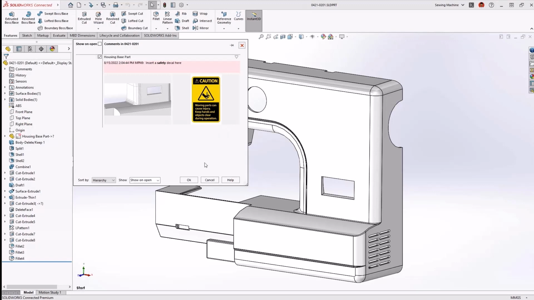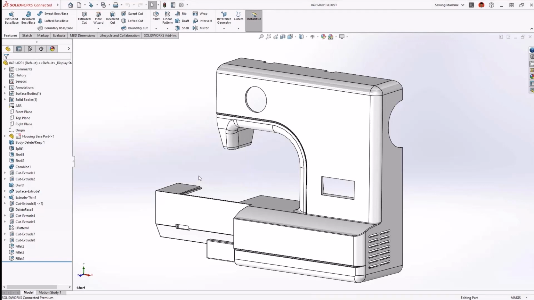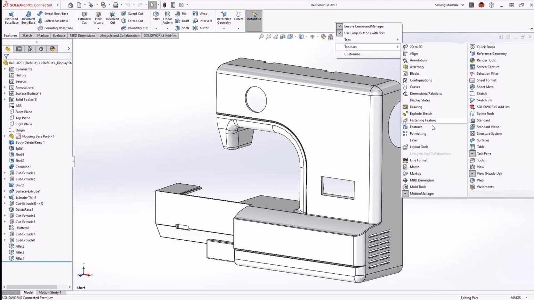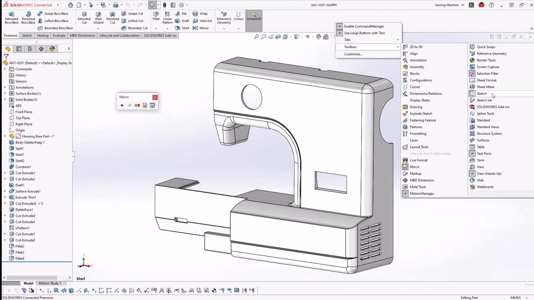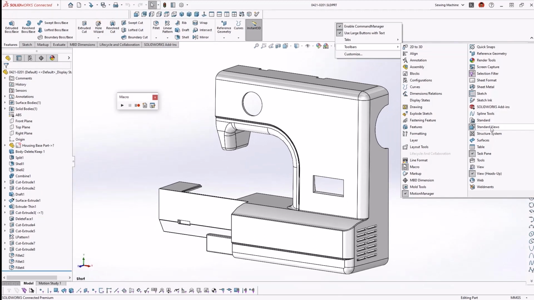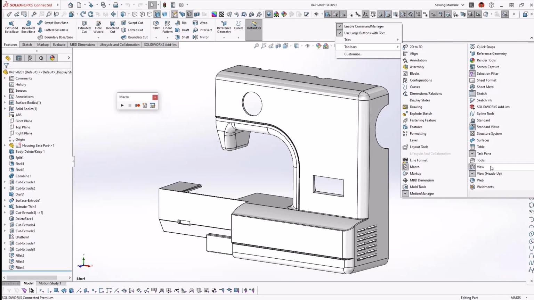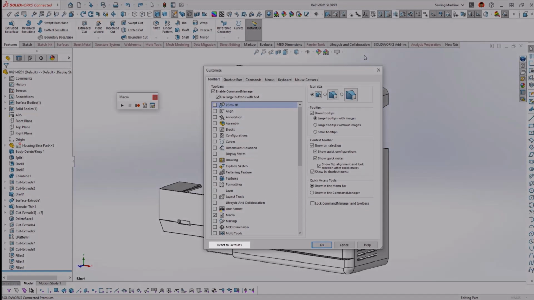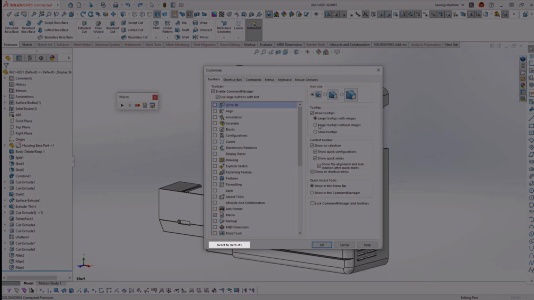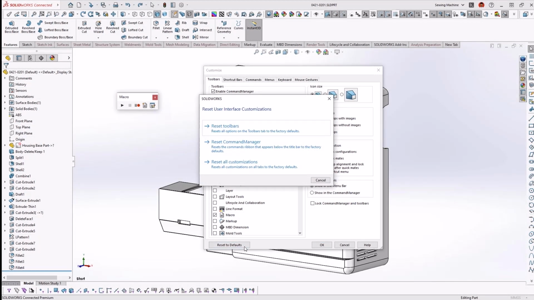It's no secret that SOLIDWORKS has the most customizable interface of any CAD application. Have we customized too much? Or maybe we want a fresh start? We can now more easily restore the default settings in SOLIDWORKS 2023 and newer. Each tab of the customize window has a Reset to Defaults button that allows us to reset the specific tab's settings, the command manager, or all customizations.